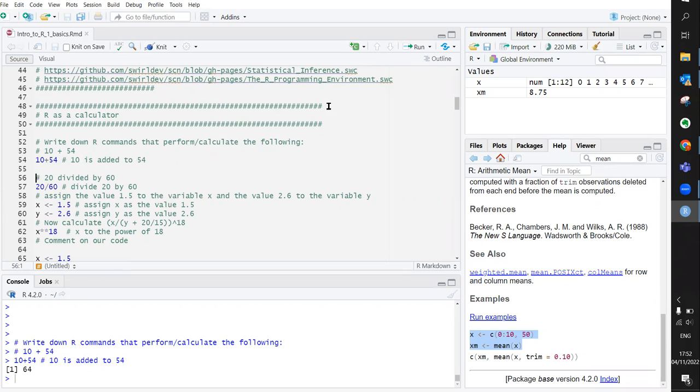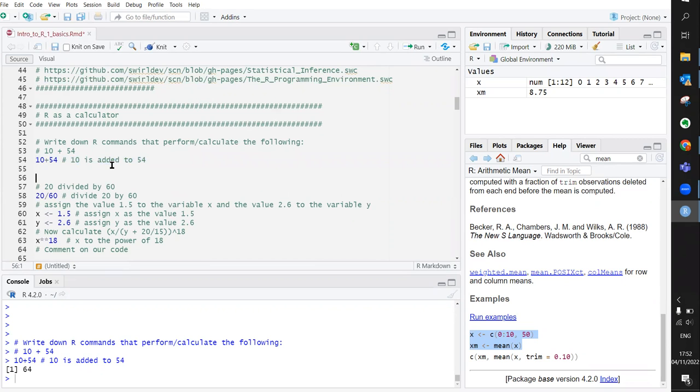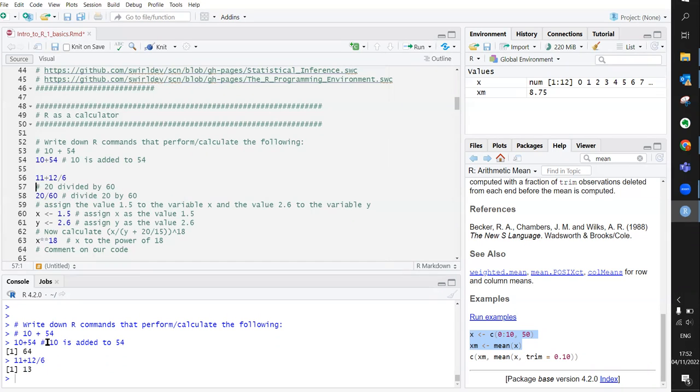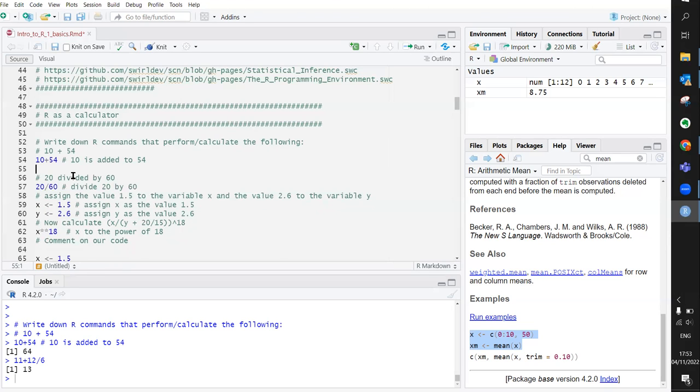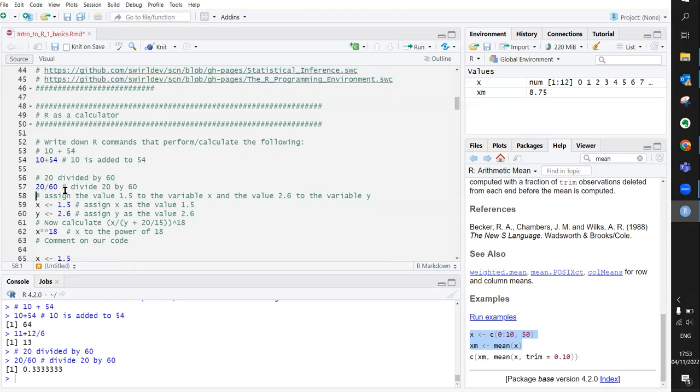using the run command as well, this line on line 54, or we can even type things in here like 11 plus 23 divided by 6 and see what answer we get, an answer of 13, just for example. And then we can do division, just putting 20 over 60.